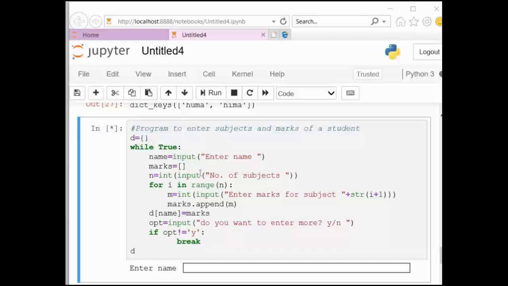Then for marks also, I have created an empty list and then we can enter the number of subjects we want. Then for those subjects, we can enter the marks like this. Then we can append the marks in the marks list. Then here I have assigned the key and the value, like name will become the key and marks will become the values. Then I have given an option like the user can input more values as well. So let's see how it works.